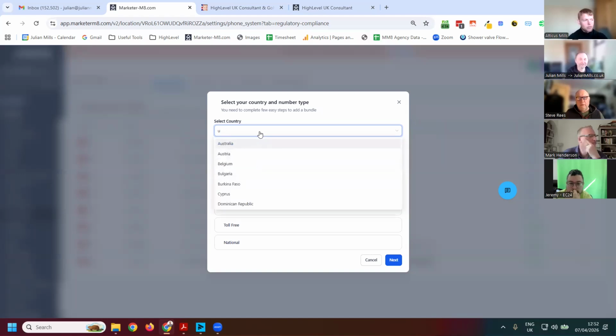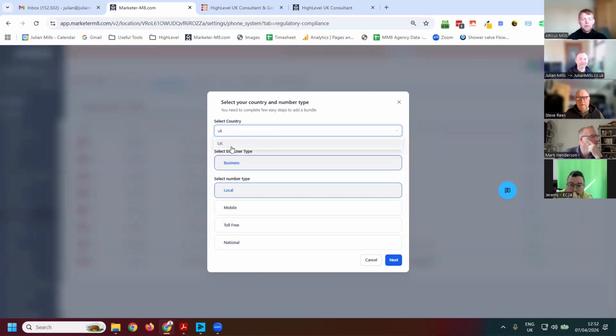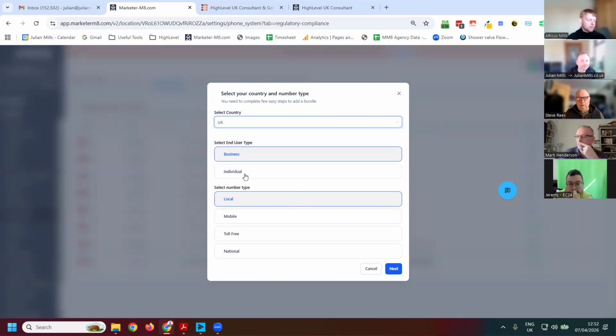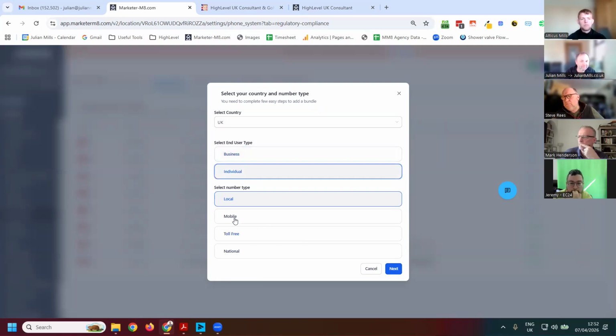But UK, what we could do, you go to UK here like that. You've got an option, business or individual. Again, if you've got a company number and a registered office address and a letter going to that address, you can do a business one. Otherwise, do an individual one with passport and a letter. Choose what type of phone number you want, because you have to set up a regulatory bundle for local numbers and one for mobile numbers. You want both. Those are the main ones there.